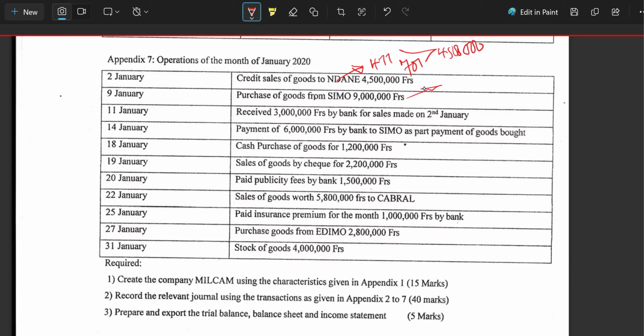This one we're going to record on the 9th. Purchase of goods. The debit was 601, credit 401. Then we write the amount. The amount there was 9 million. Next, on the 11th, receive 3 million. We're going to debit 521 and credit 411 with 3 million.